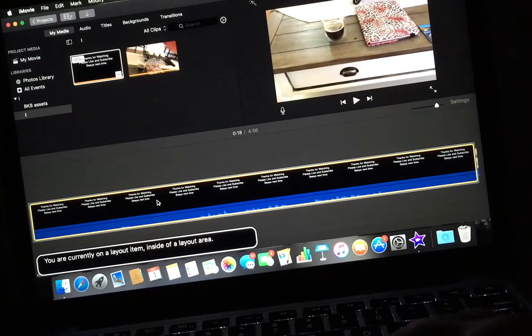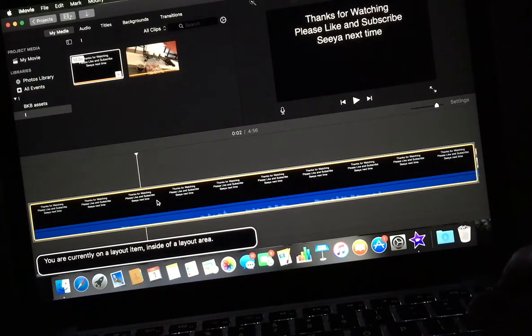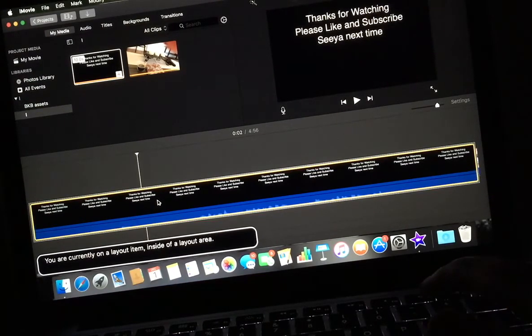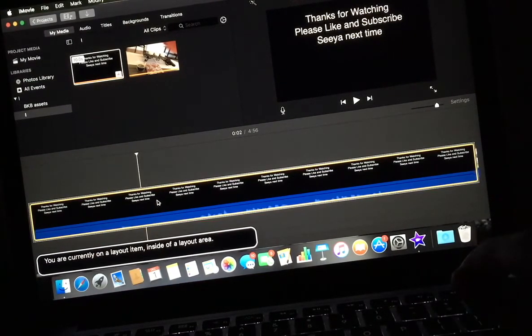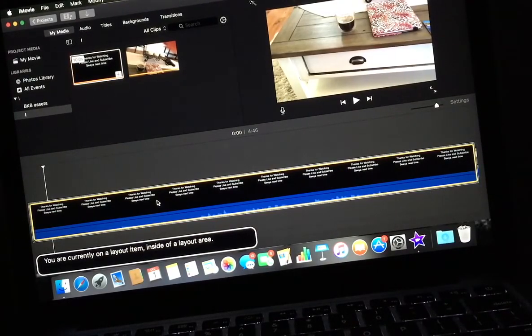Press VO shift space to click on this. And now I'm going to press delete. And now I'm going to, sorry, not VO, but function key left to bring the playhead to the start, and I'm going to press space.